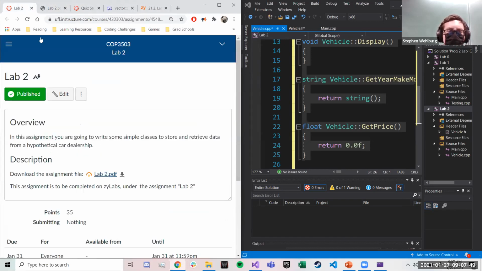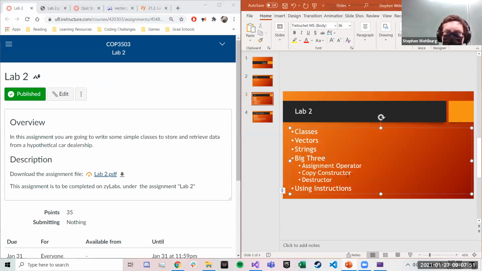Okay, I think that's all for lab 2. Did I put anything down? Yeah, we're not getting into the big 3. It talks about it at the beginning, but we're not getting into that. That's for a later day. And then we talked about using the instructions. Yes. Cool. Any questions about the lab?